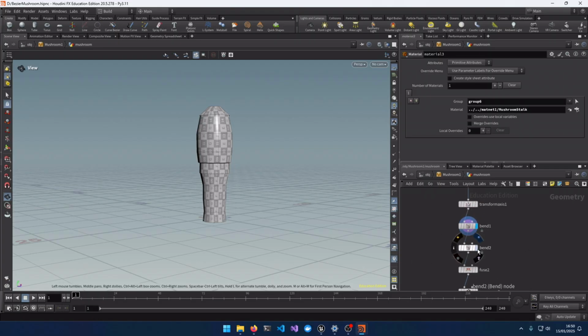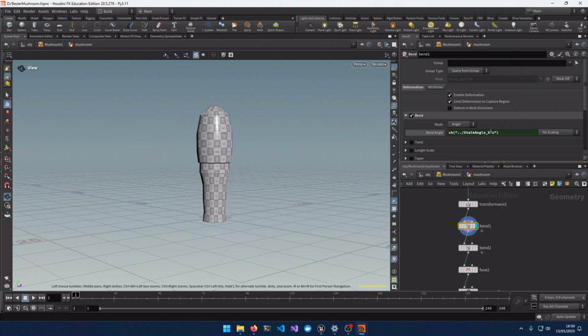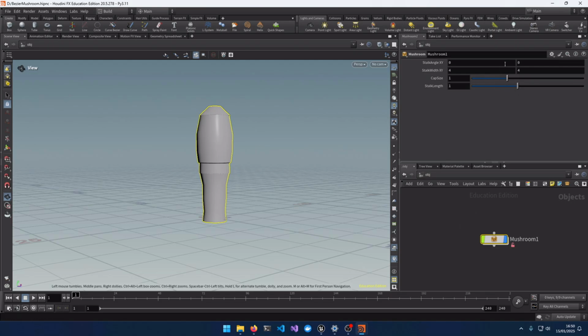The transform axis node and the bend 1 and 2 nodes, for example, are connected to parameters outside of the object, and so they get a reference of that parameter and they allow you to apply a bend on the stalk or change the shape of the stalk itself, the width for example.